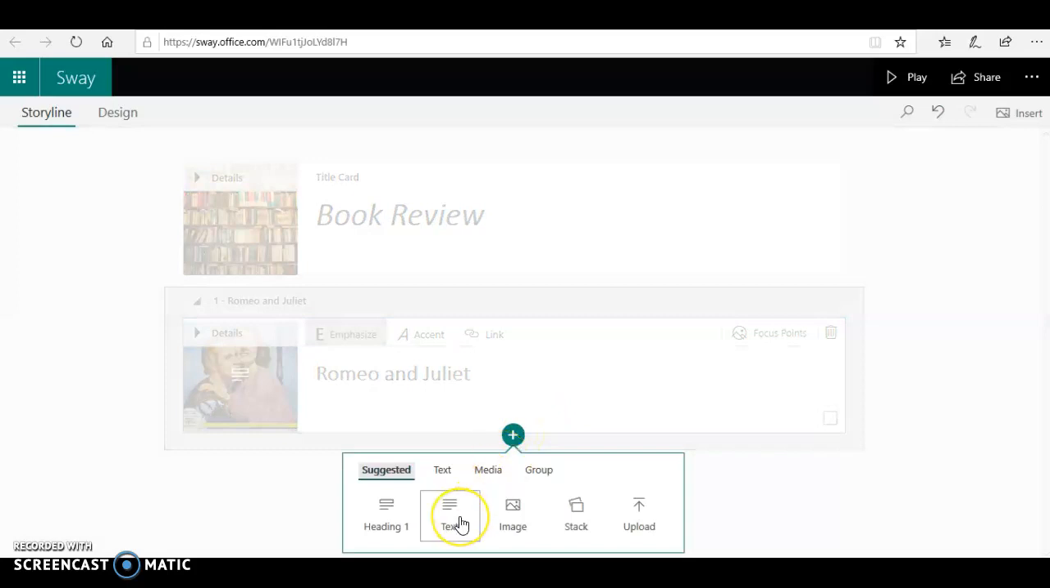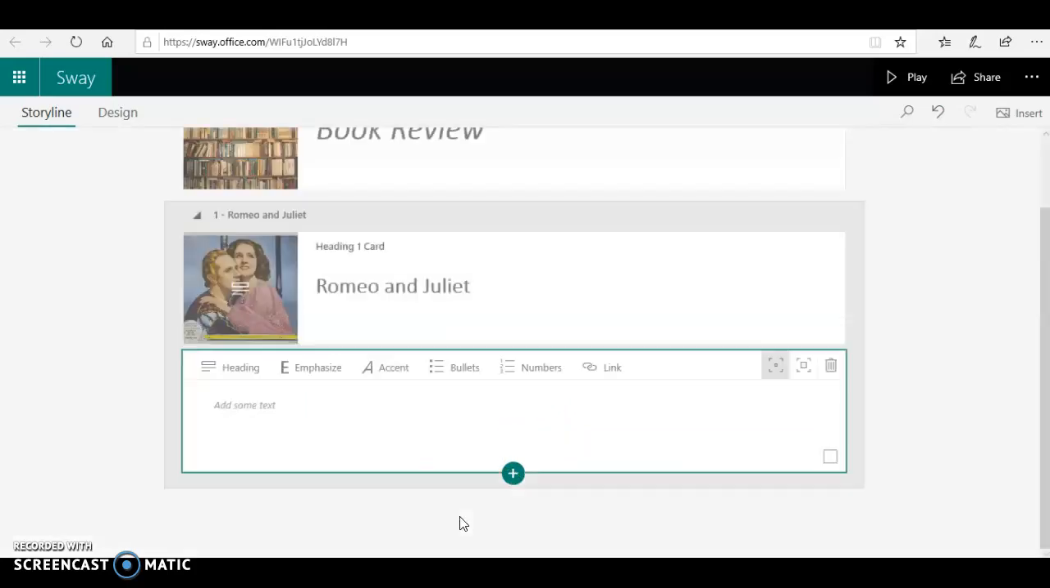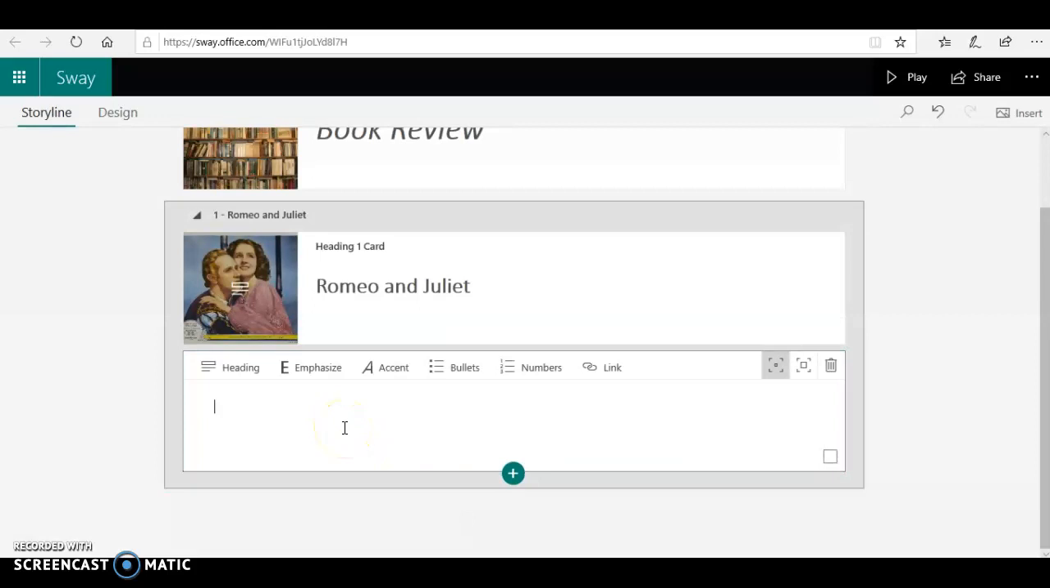My next content would probably be some text. So now I want to do some description. So maybe, you know, I can say something like, okay, this is a play written by William Shakespeare. And I will continue writing. You can add bullet points, you can create a bulleted list, you could add numbers, and again, you can add a link.